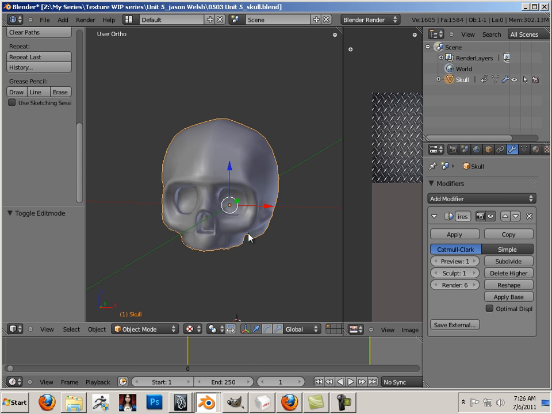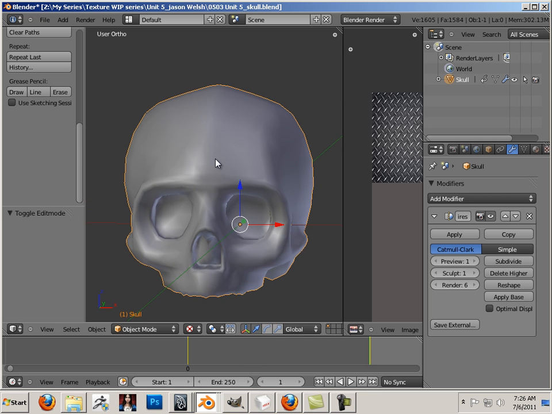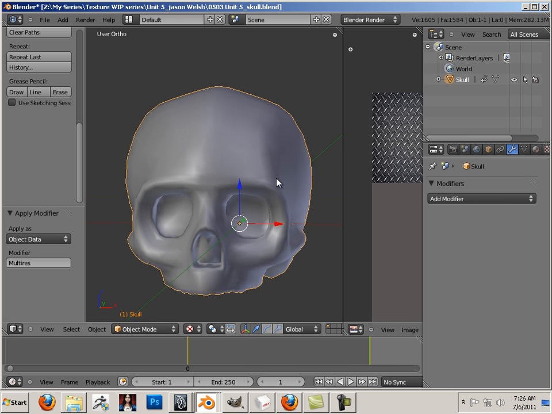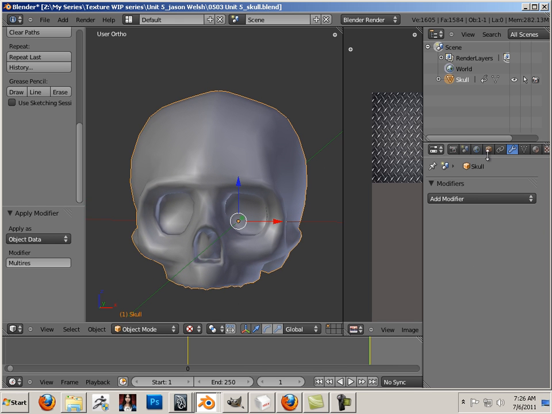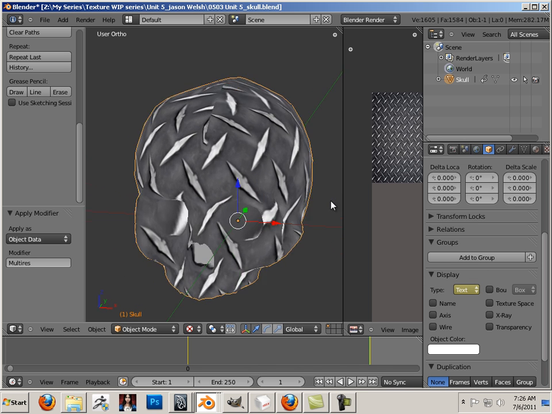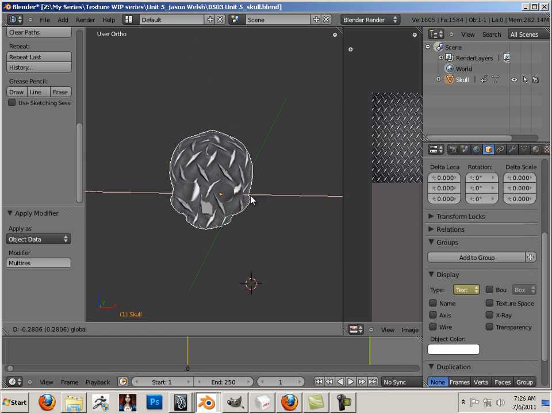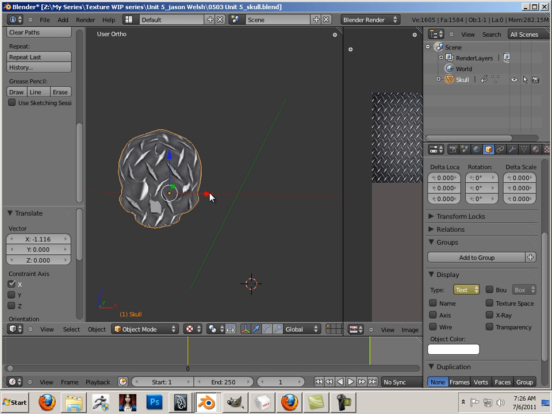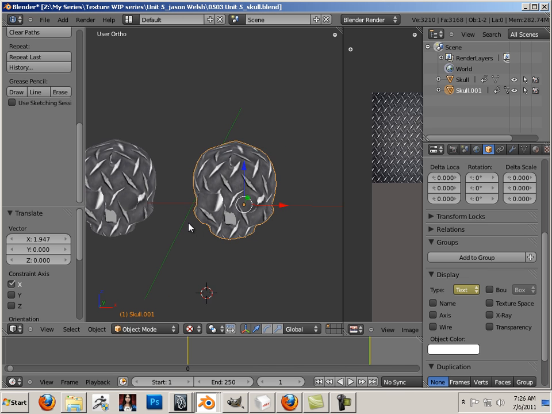Go back into object mode, and you can see one's got a little bit beefier resolution to it. And I'm just going to hit apply. Okay. Again, if you want to see that textured, there it is. I'm going to make a duplicate of this. And now I'm going to illustrate mirrored UVs.